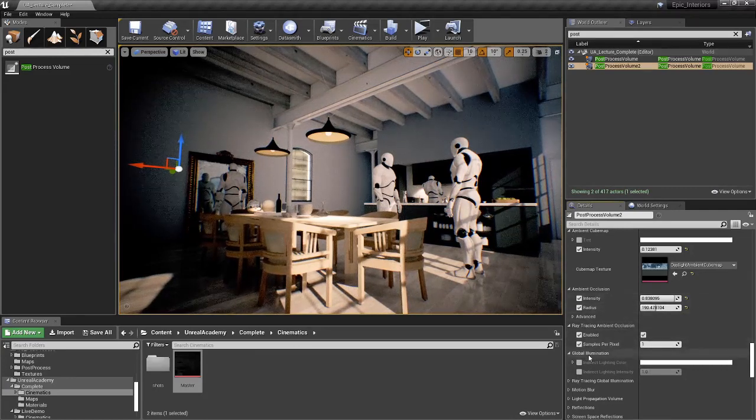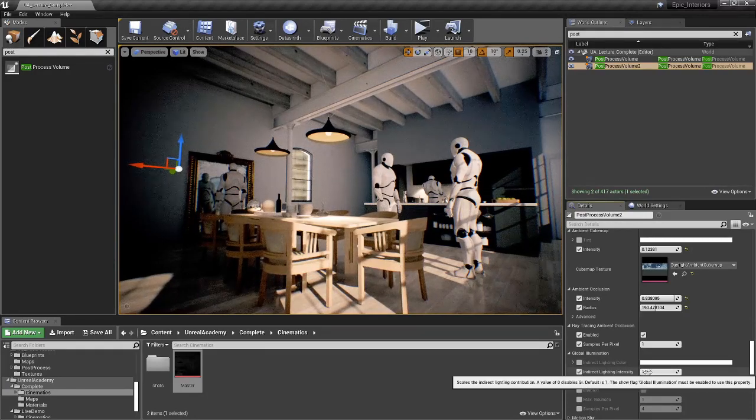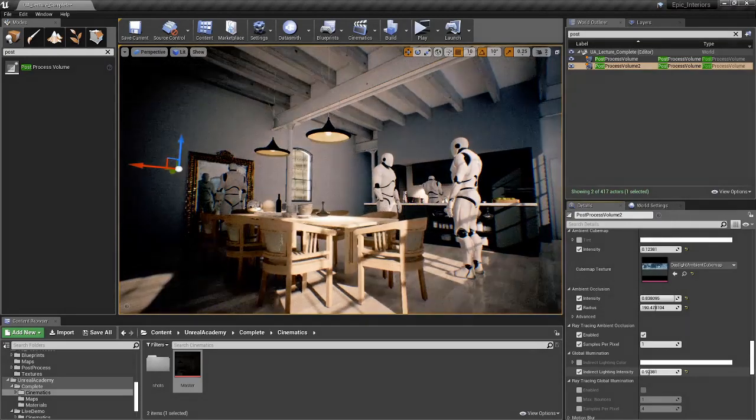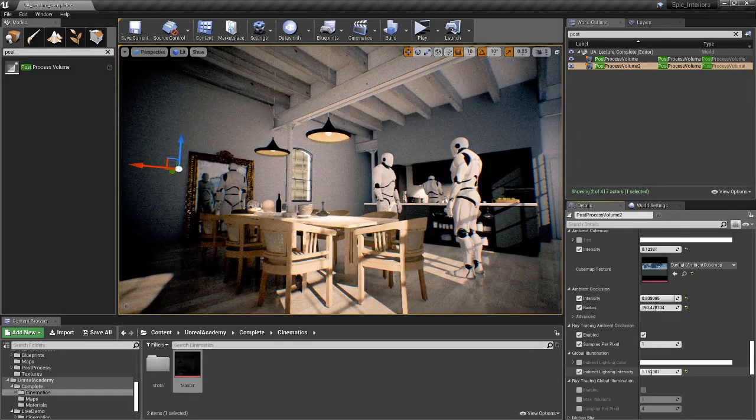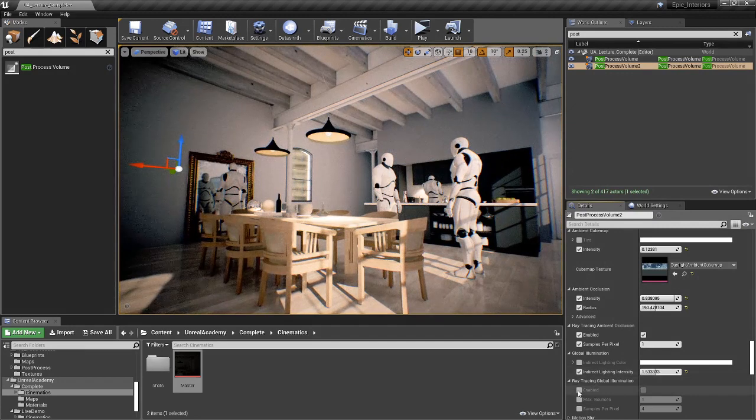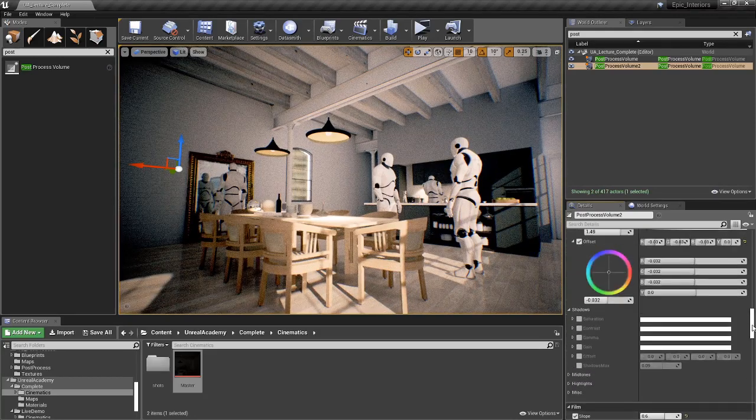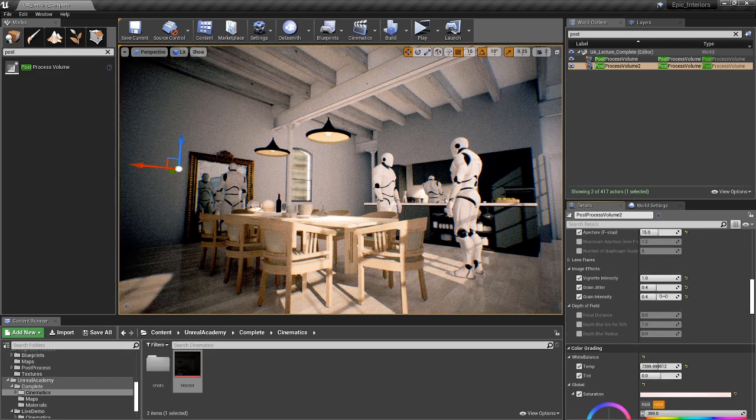After ambient occlusion, we have options for controlling the global illumination contribution in the scene, as well as using ray traced global illumination. To control the intensity of our global illumination, we simply need to put a check here where it says indirect lighting intensity, and now I can boost or lower the amount of indirect lighting contribution. And again, just like ray traced ambient occlusion, we can enable ray traced global illumination. To control the quality of our global illumination, we can adjust the maximum bounces as well as samples per pixel. Actually, to better see some of these effects, let's go ahead and turn off the film grain and jittering effect.